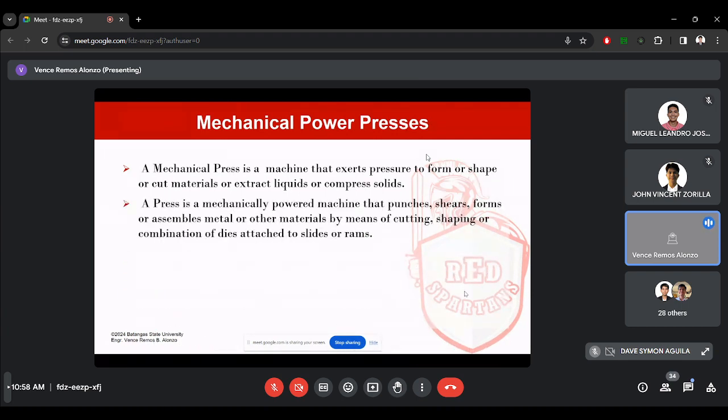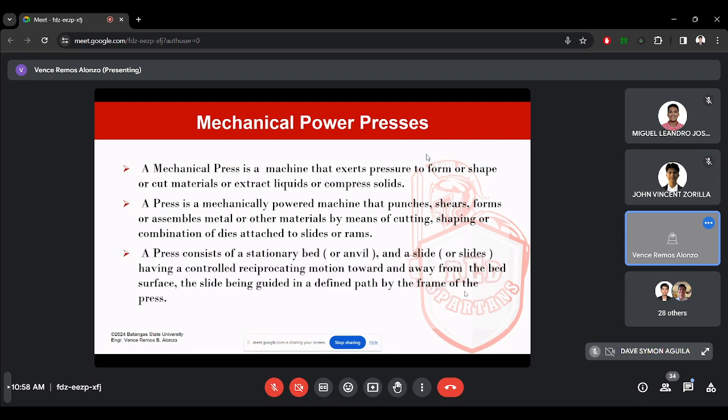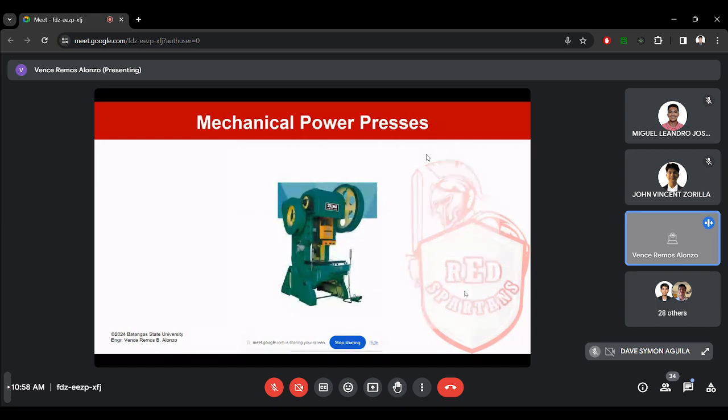So yan, a press is a mechanically powered machine that punches, shears, forms, or assembles metal or other materials by means of cutting, shaping, or combination of dies attached to slides or rams. Ayun, we usually use this kapag may mga ipipress tayo o ipapunch na masyadong makapal and we need to form this certain part na masyadong thick and we need a really full force to form that specific material. Okay, ayan yung example ng mechanical press natin. I think we have one sa machine shop natin.